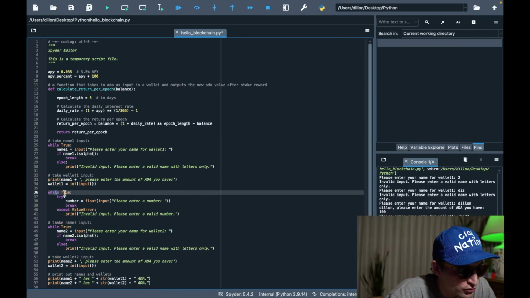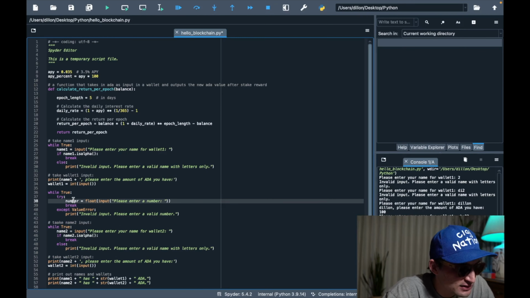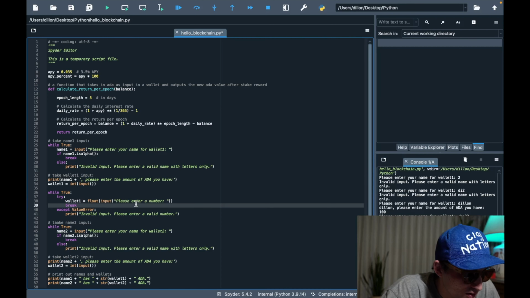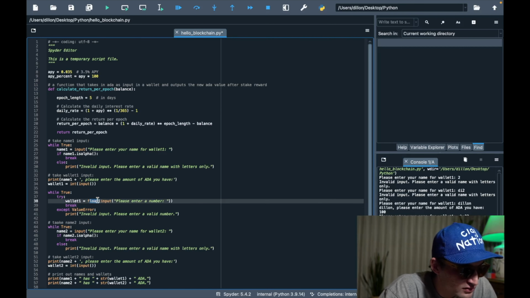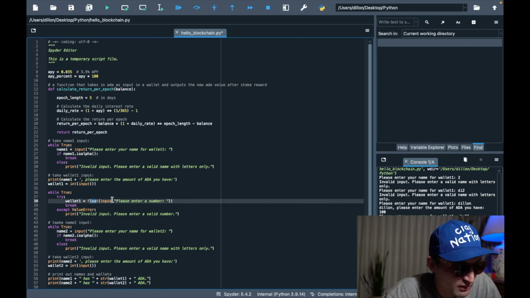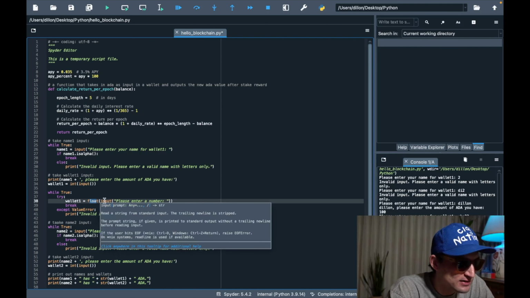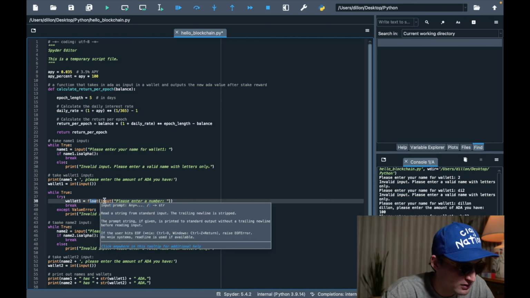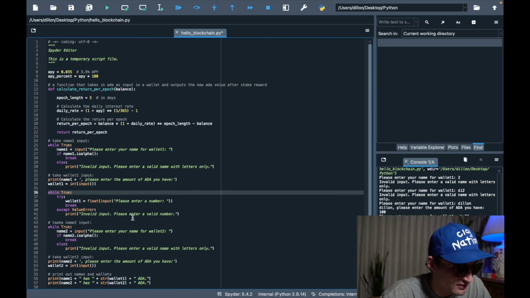So while true, which is the base case, we're going to try taking in the wallet data, wallet 1. This time we're going to store it as a float instead of an int, which is probably smarter because we're going to end up with decimals anyway. But it really doesn't matter because if we store it as an integer and then multiply it by a float, we're going to end up with a float. But let's just keep it as a float.